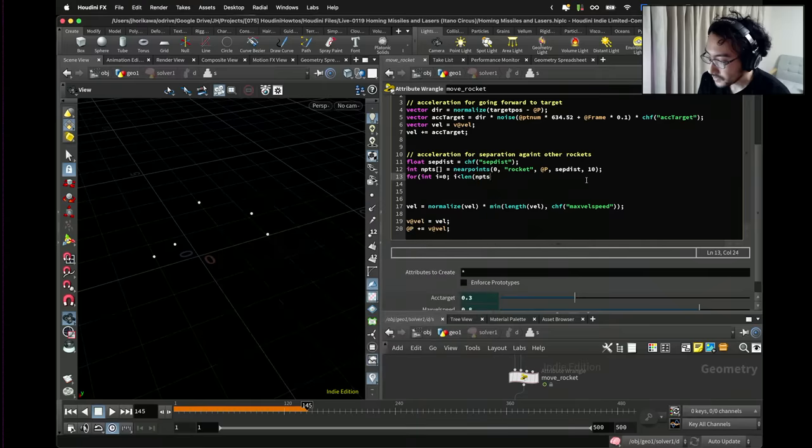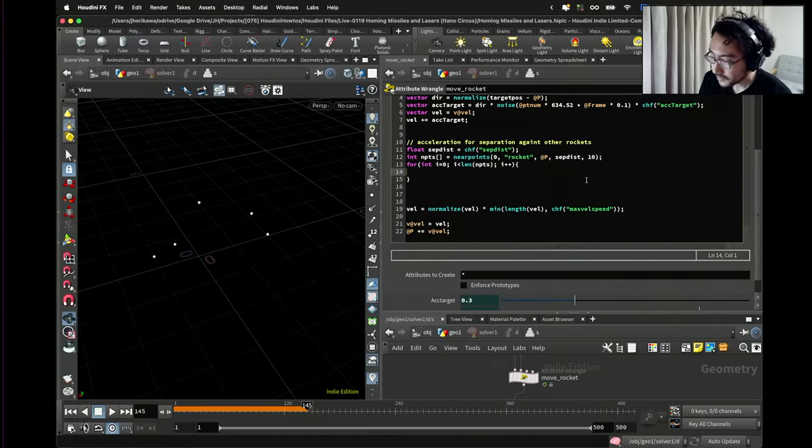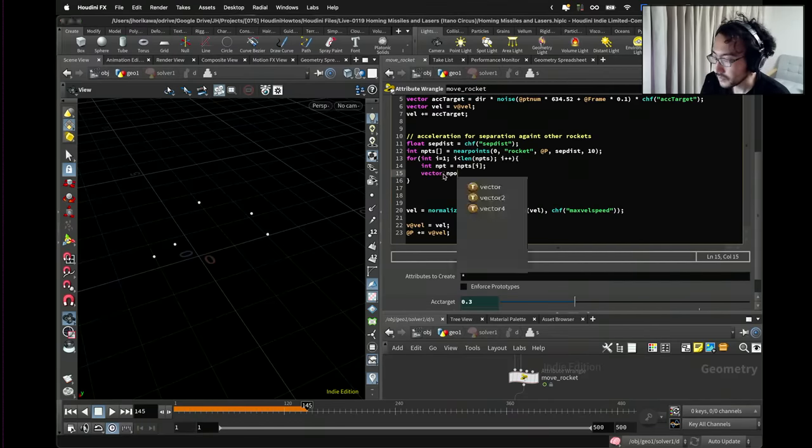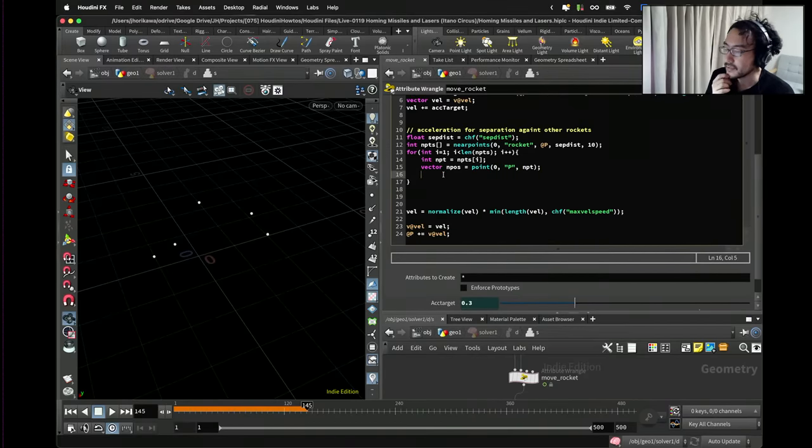Okay, then loop through all the points. There is a chance that you're getting the point of yourself, so you need to skip that one. In the case of nearpoints, the self point is always the first point, so you can skip it by looping from one. Now, get the point number. Get the point position. And get the direction from the target point, the closest point, to the self point position. So self point position minus the neighbor position will be the direction.